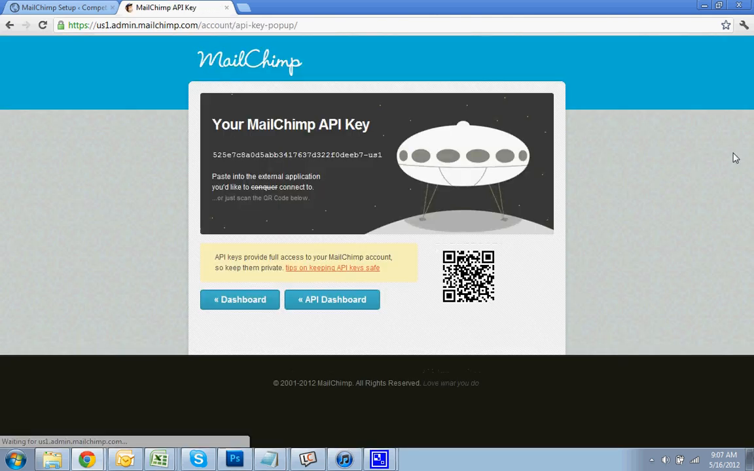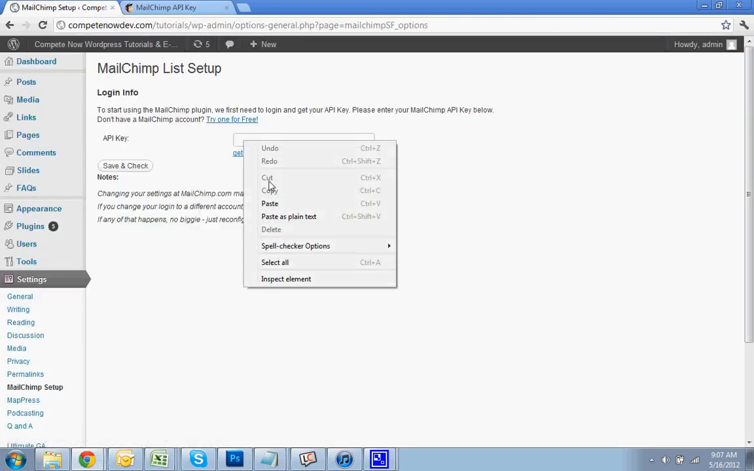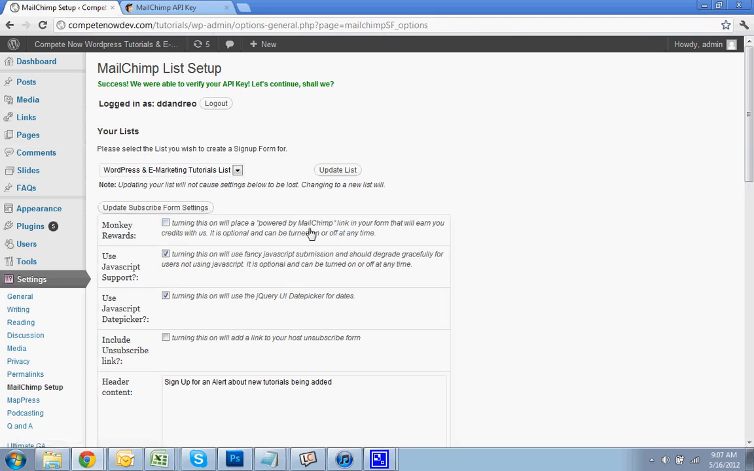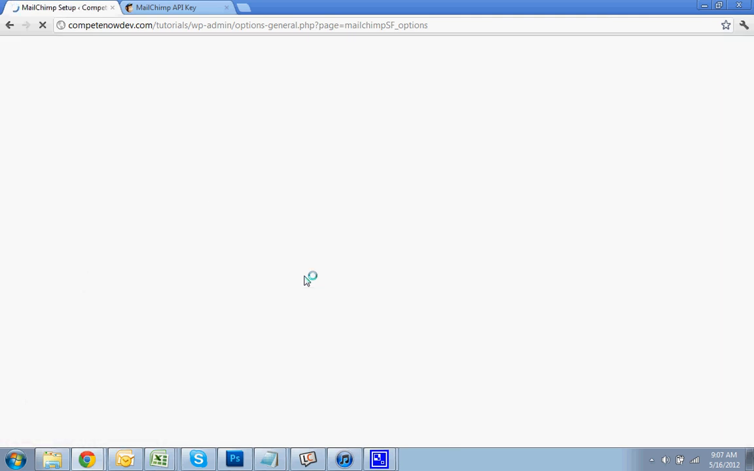All right. Now it's giving me my API key here. You're just going to copy that right there. Copy. Go to the top left. Paste it in here. Save and check. All right. And then you're going to want to pick the list that this is going to sign up for. Like I have, blog list, Compete Now list. I'm going to select my WordPress tutorials list, and so anybody that signs up for that list will just get alerts about new tutorials being added. I'm going to update the list.